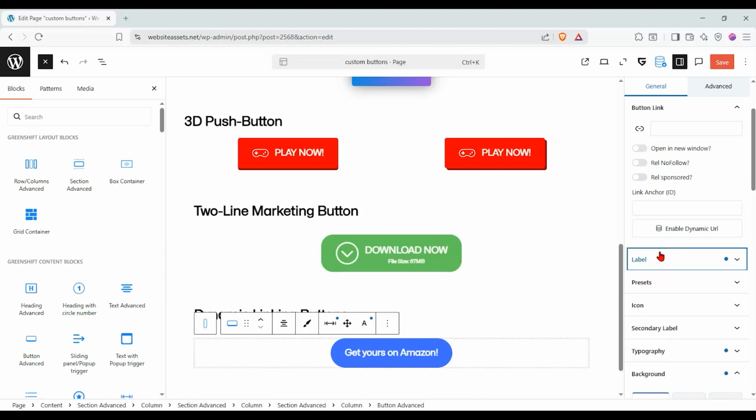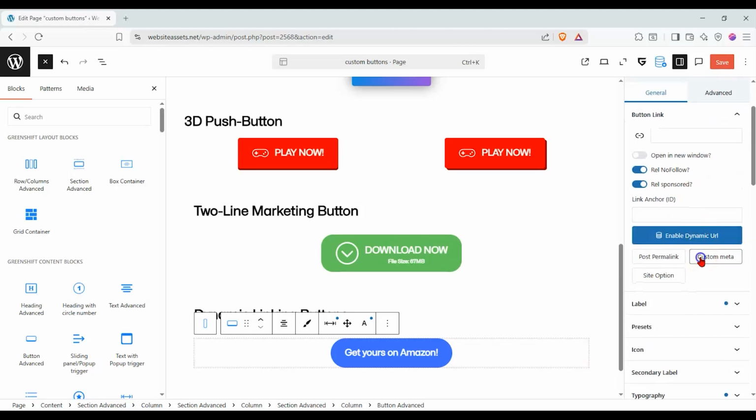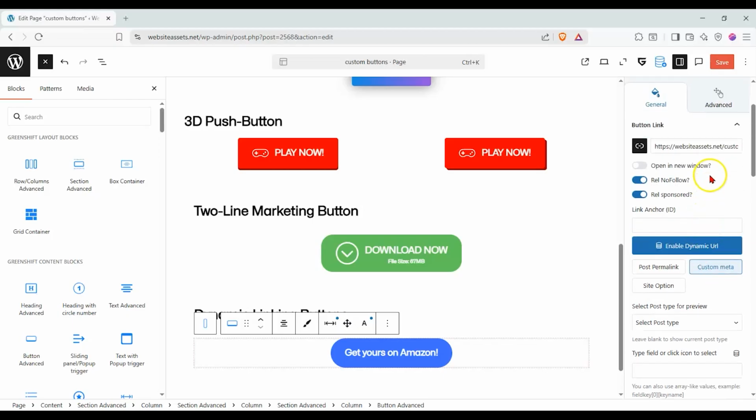And we want to make sure that we have no follow, and remove sponsored, or set these up for SEO safety, especially when you have affiliate links. Now you can put your link over here, or we can enable dynamic URL. So we can have custom meta over here, but we don't have one. So let's go ahead and set that up.